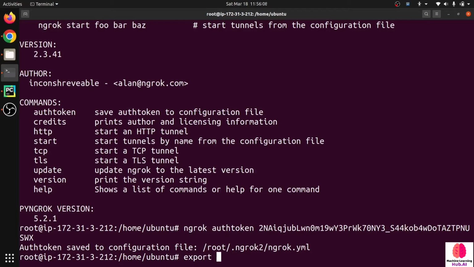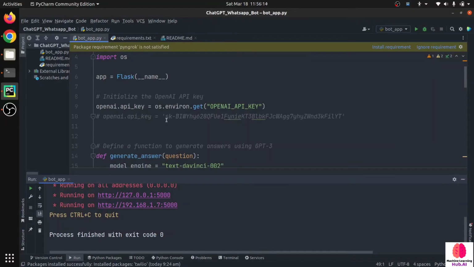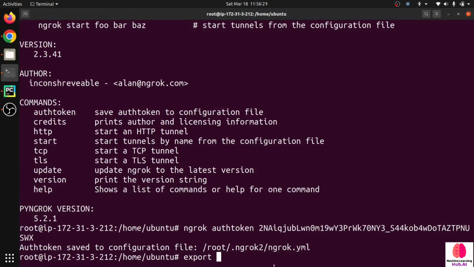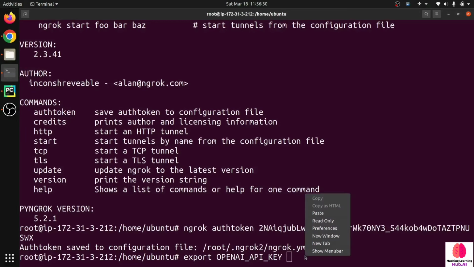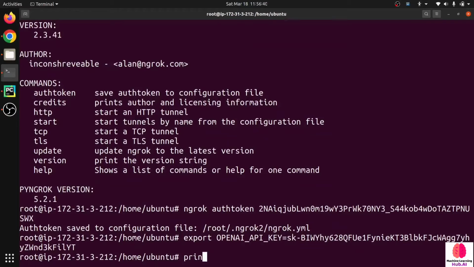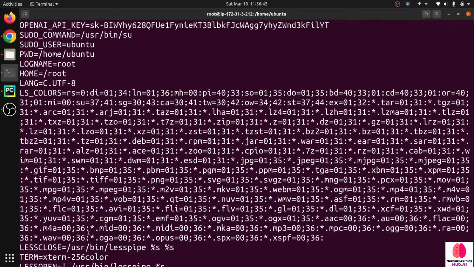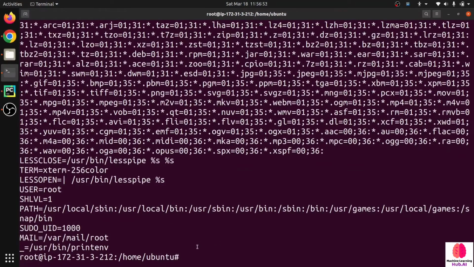Now I should have the API key of OpenAI as well, which should be set as an environment variable. So first the name should be OPENAI_API_KEY, so we are setting the environment variable, paste the OpenAI key, then write printenv. So you can see, check your OpenAI API key is here. Yeah, so almost all our tasks are done.